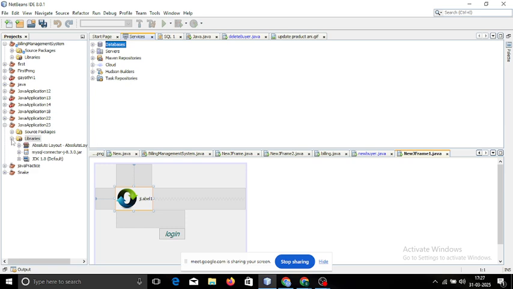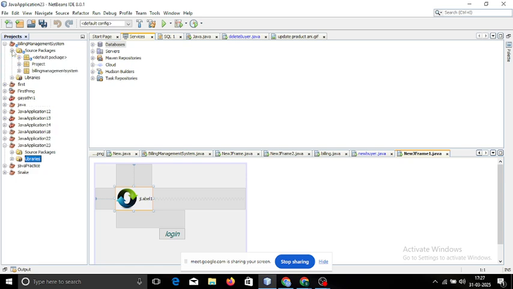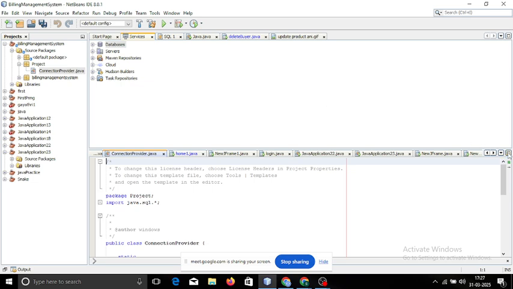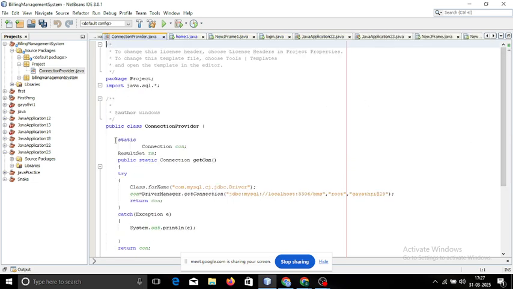And once you add the library, here you can see because we have already added the library. Inside the source packages, I have created a folder called project, and inside the project, I have one file which is connection provider.java. In this file, I have written the code. You can see that, this one. So all these things will be automatically generated. Here I have created a static class, which is connection, and inside that I have a try catch block. Inside the try, I'm providing my JDBC driver, and this is my connection.